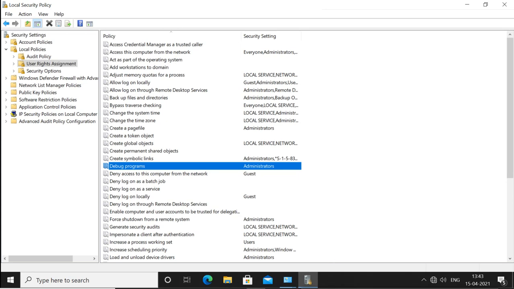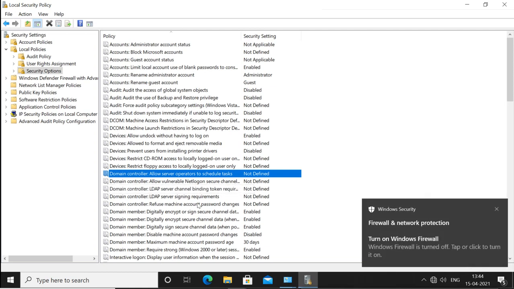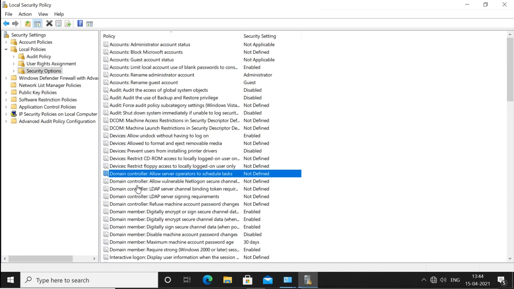Then after this you have security options. These are also policies like the rights management. Here you have the security options, and these are different options for security, like account related policies, audit related policies, DCOM related policies, devices related policies, domain controller related policies. These policies will not apply here in the local system. These are for domain controllers. These policies are for the domain members.